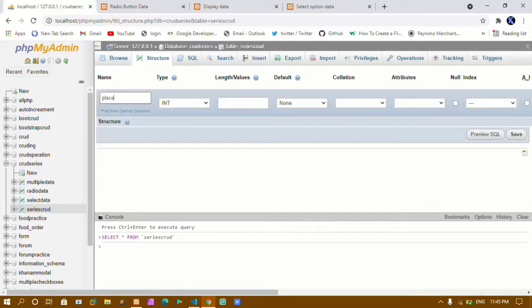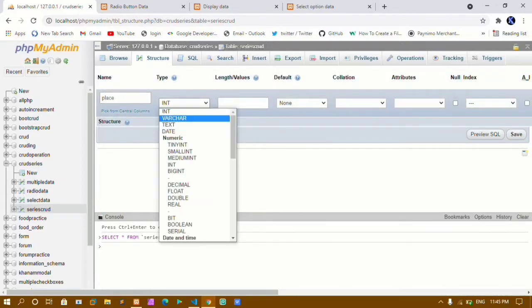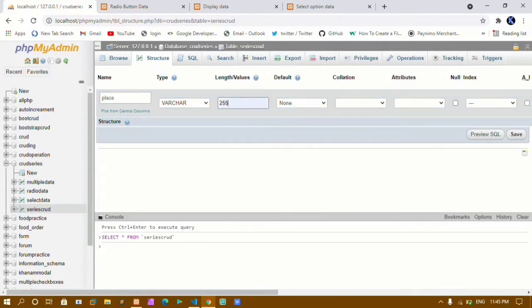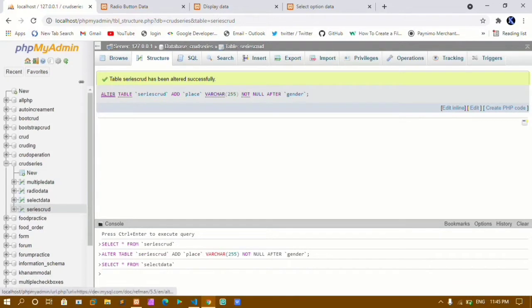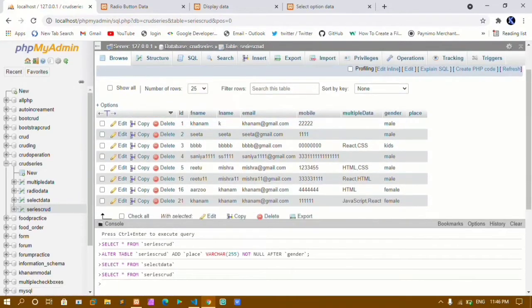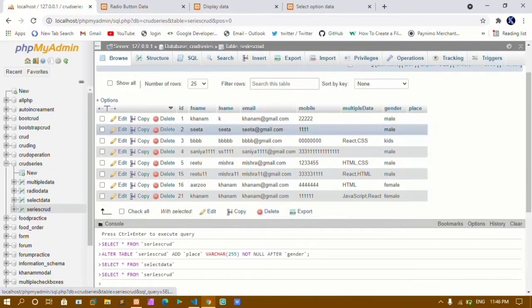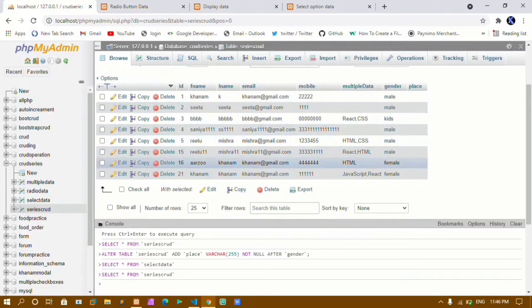I'll give the column name as place. Data type I'll give varchar. Length I'll give 255. I'll click on save. I'm just adding one new column. Okay, this is the query for that: alter table, my table name, I'm adding place which is varchar 255, and it should not be null. After gender I'm adding this one. Now I'll come to browse.